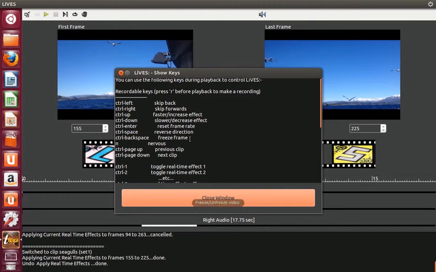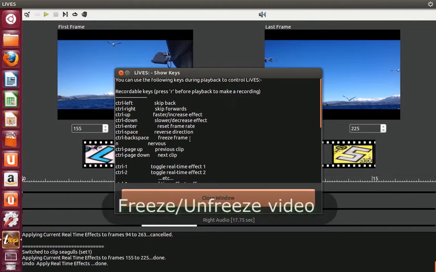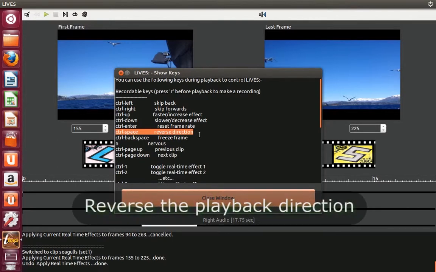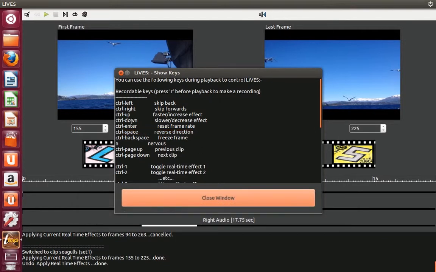Audio will continue playing unless the jack or pulse audio players are being used, and the preference audio follows video rate direction is enabled. Control space keys reverse the playback direction. This also works when video is frozen. When you unfreeze it, it will play in reverse direction. Again, the direction of audio will change if and only if the preference audio follows video rate direction is enabled in preferences. Control up and control down keys adjust the frame rate, unless the keyboard grab is active, as we saw before.